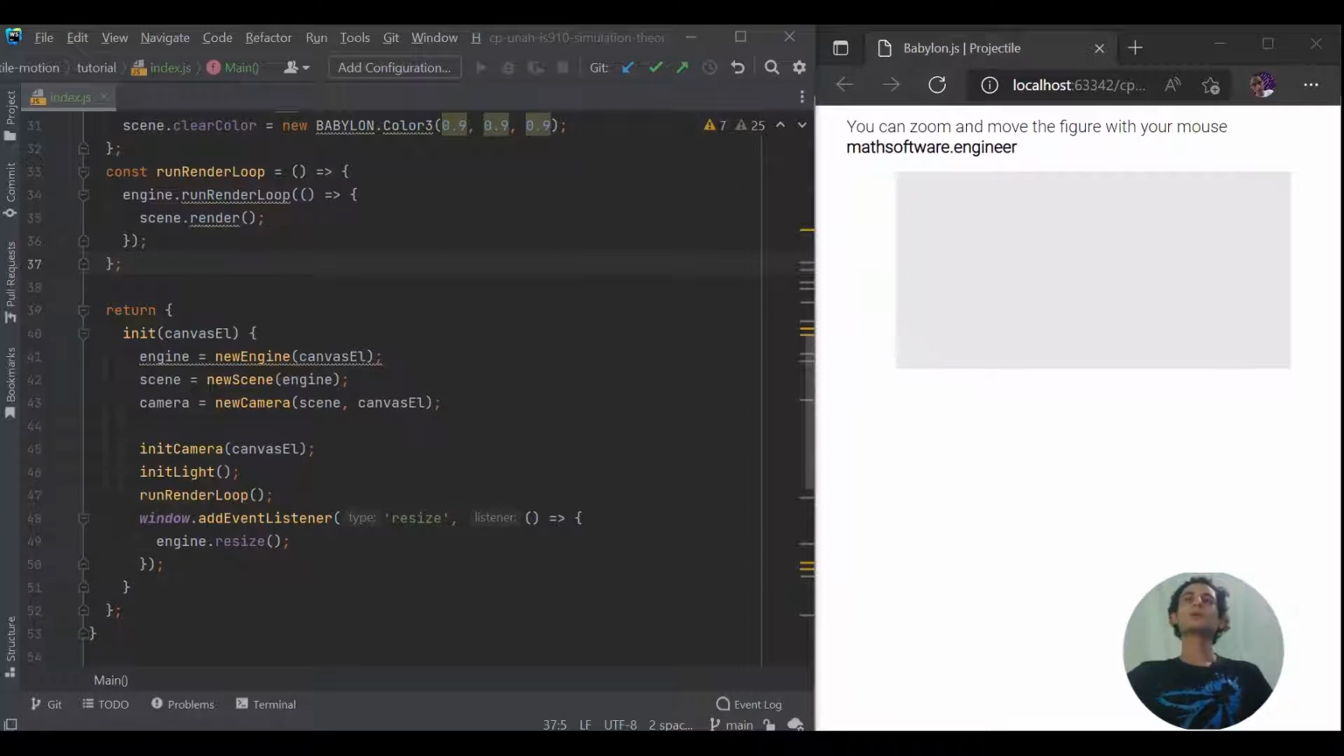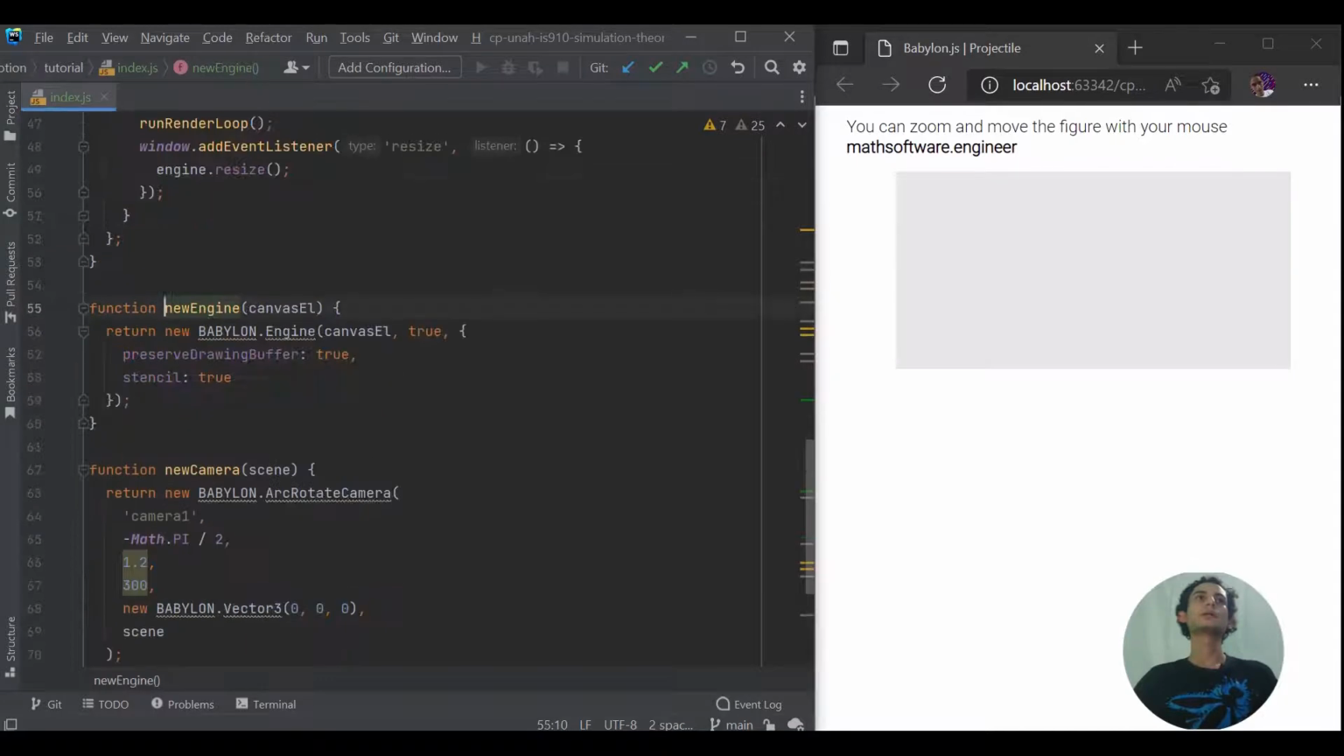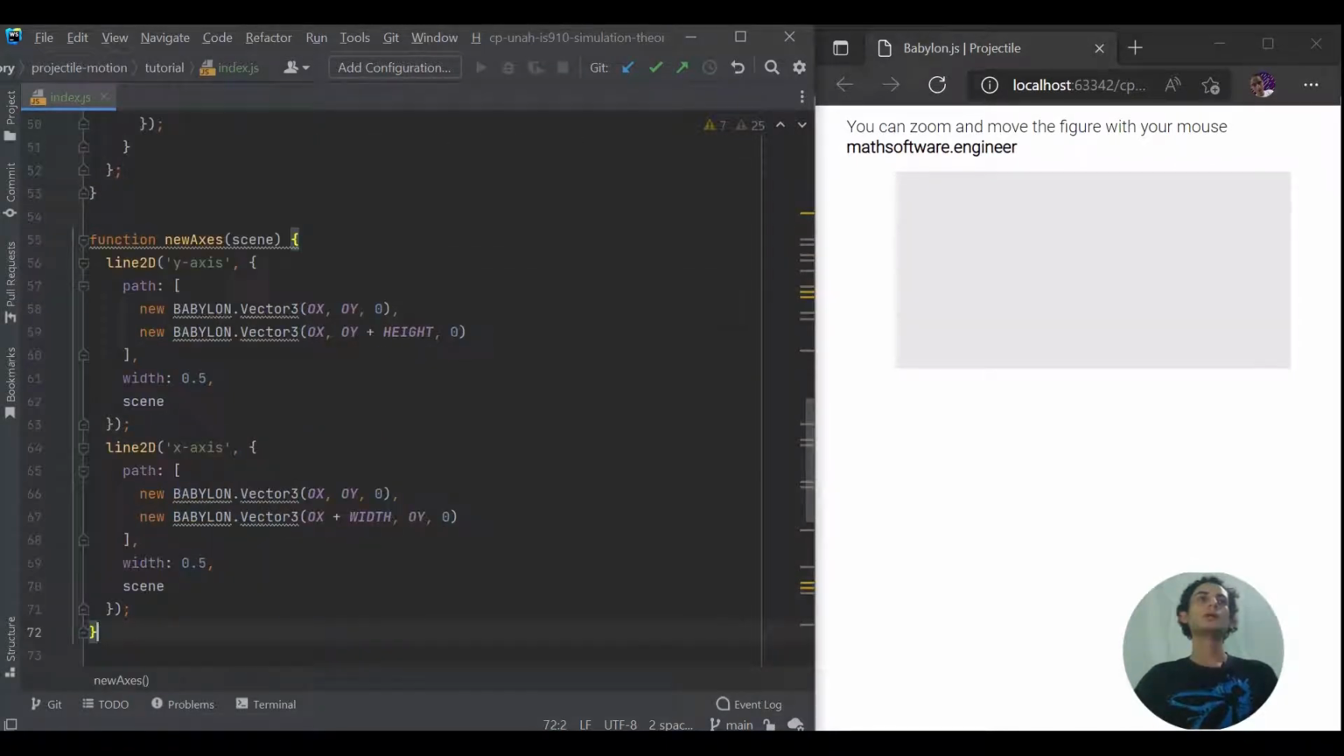So I'm going to add this function over here to draw the two axes, and they are the x and the y axis. Actually, this should be the t axis, but it's okay. We know that our independent variable is time.